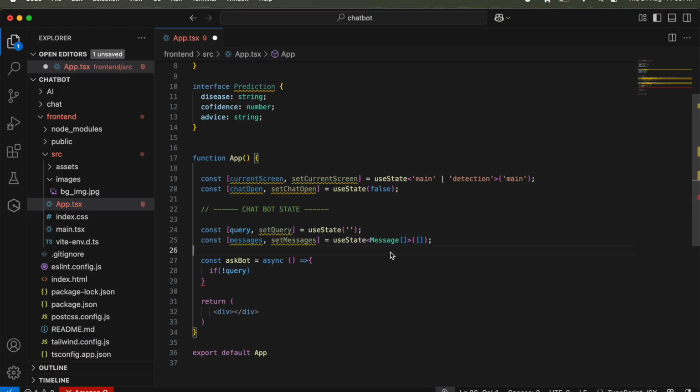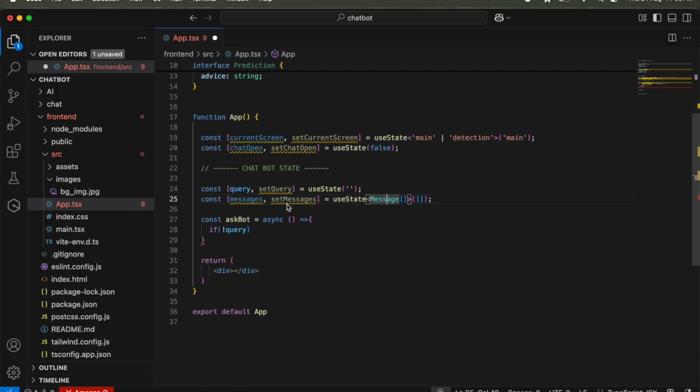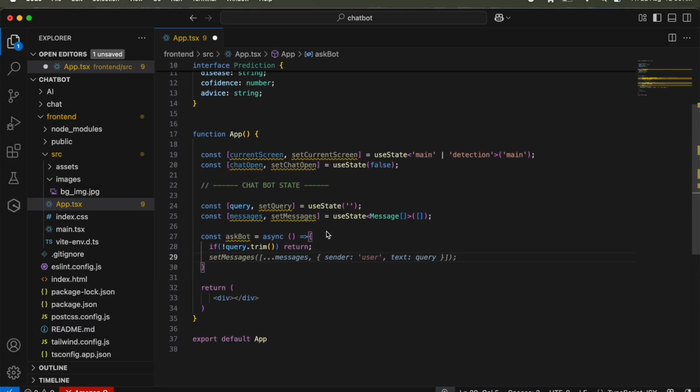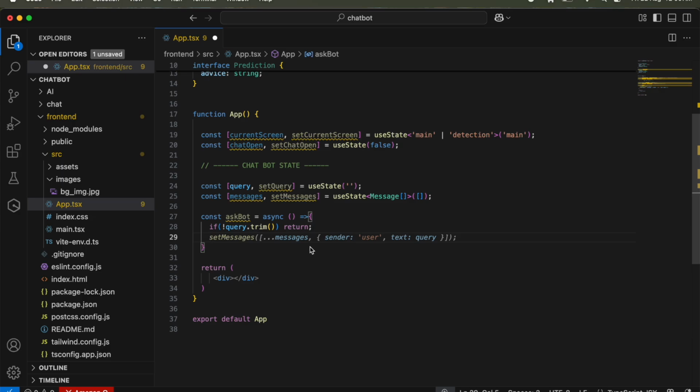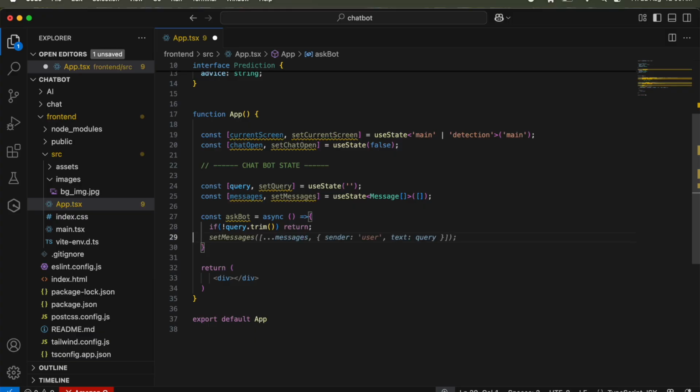Here we are going to use the message interface. If you see here, one is user, one is bot, as I already mentioned. So here we created the state for that. Okay, now just do one thing. When query.trim is empty, if there is no query, it will simply return. And now we need to set the message, right?